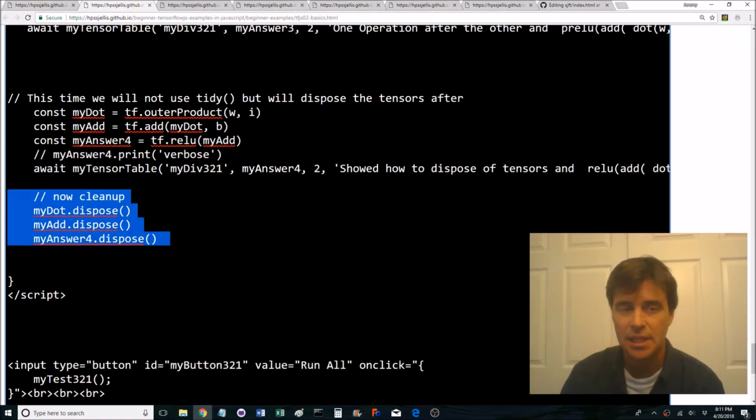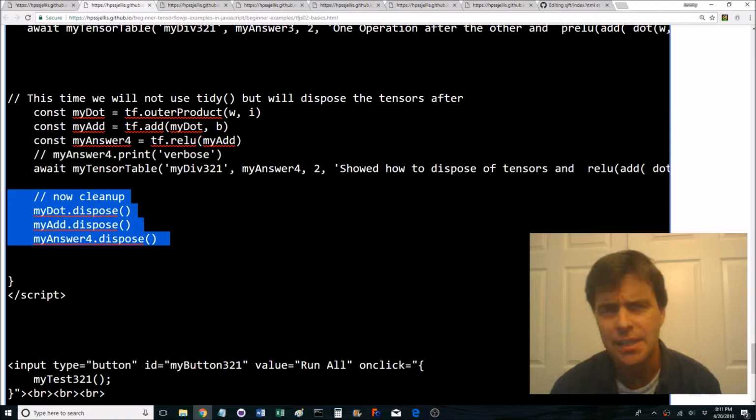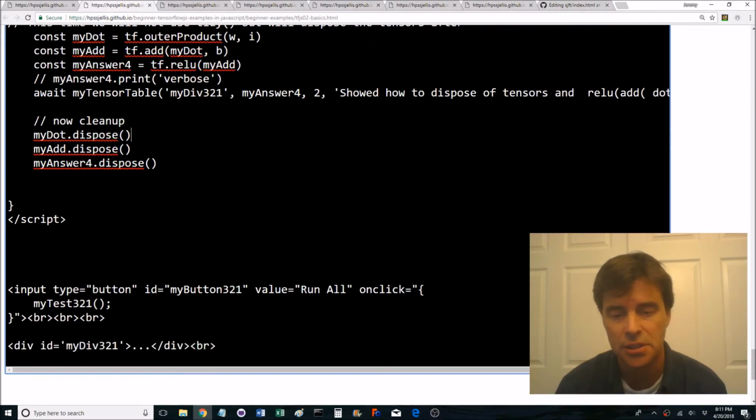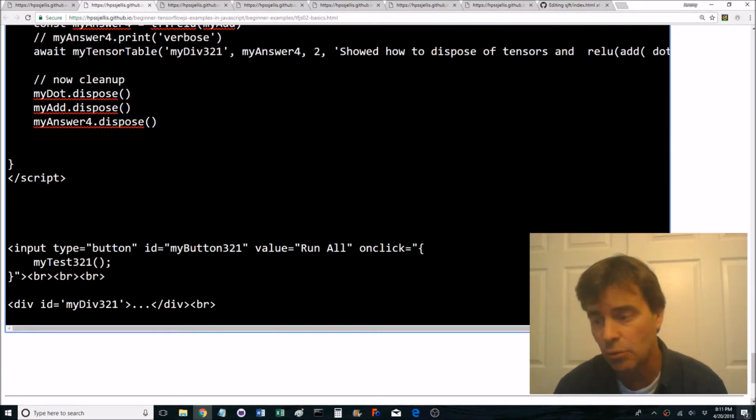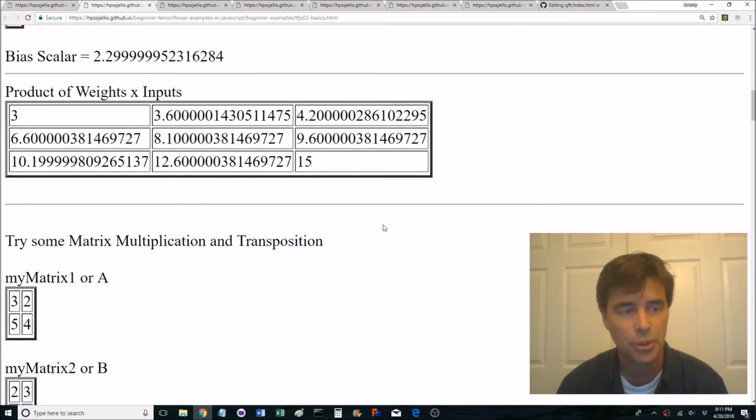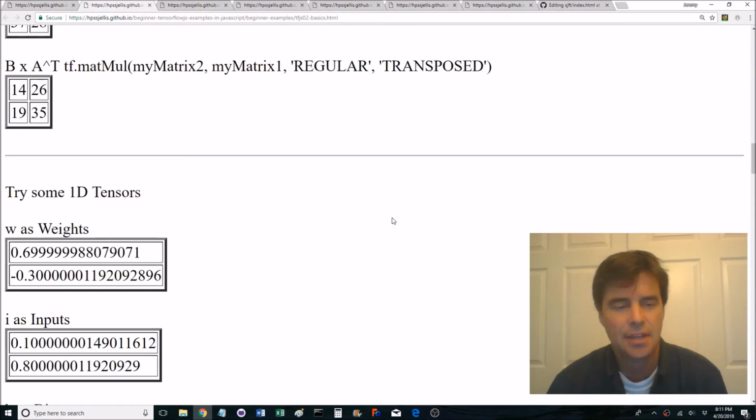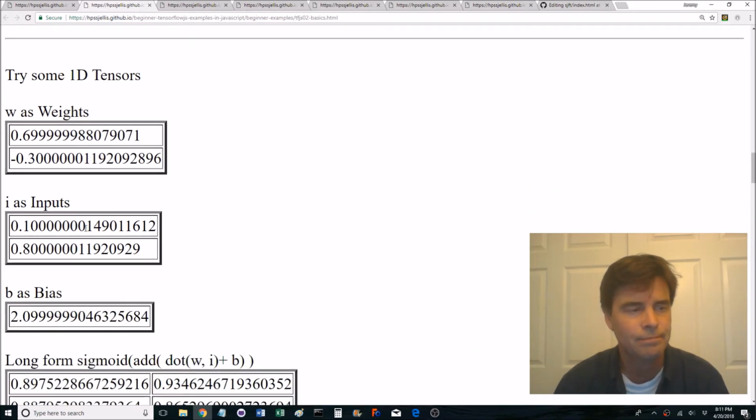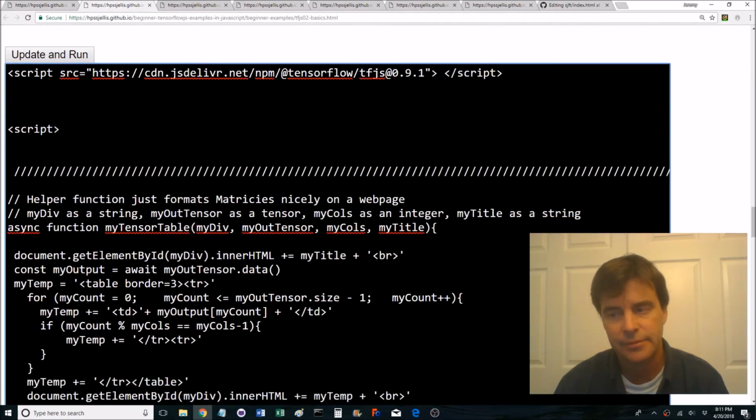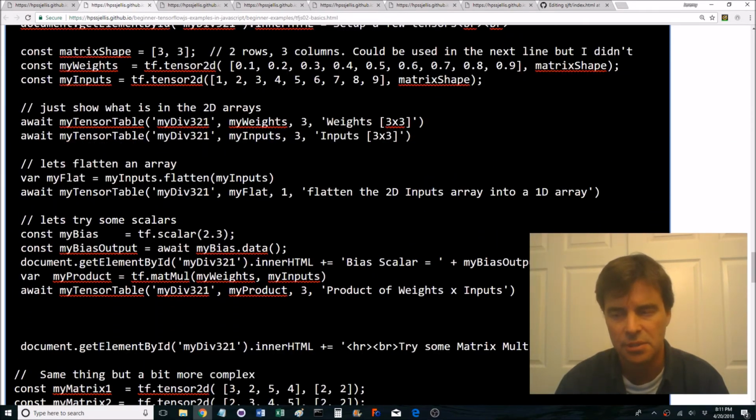Supposedly tidy sometimes doesn't clean things up, and it doesn't clean up variables. So knowing about dispose is kind of useful. So that was a really long function with quite a bit of output, but a good idea to get used to. Read the code over and over. Have a look at what it's outputting, because in machine learning there is going to be a lot of code.